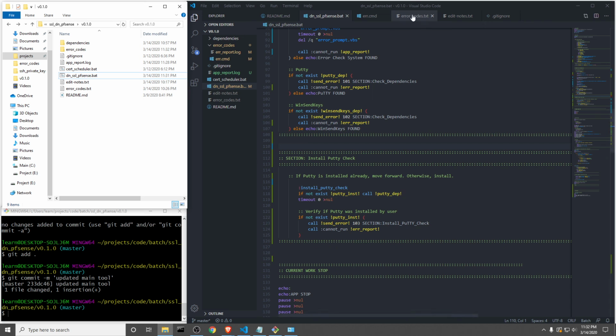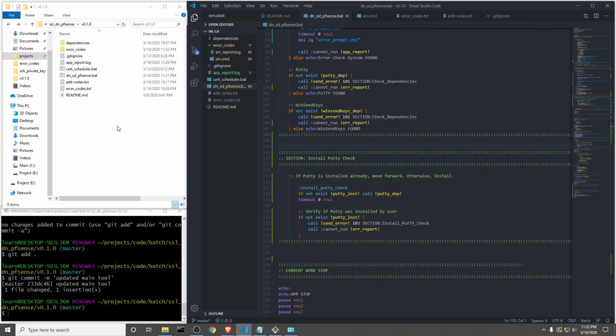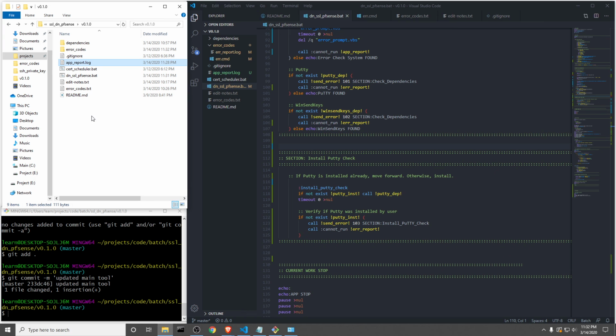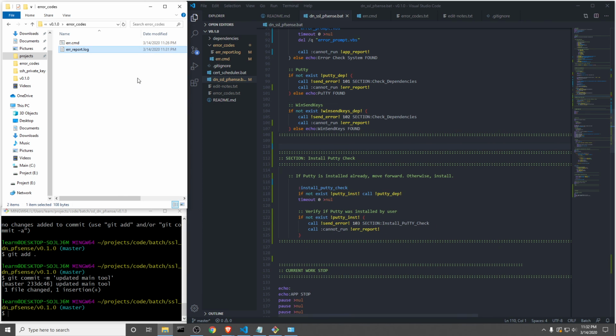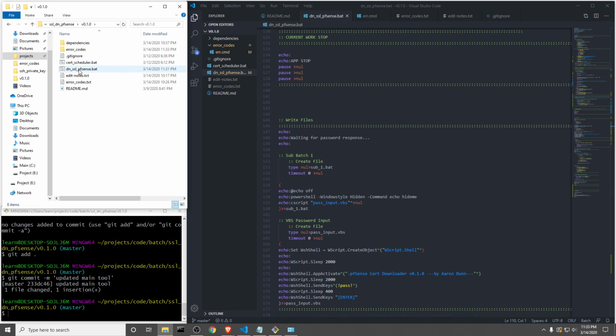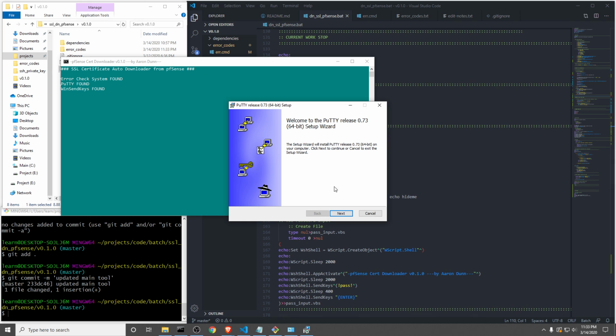So far we have 4 error codes according to the error codes list. And they all have been implemented, and they all have logs that are being generated based on those reports. In this one, Putty did not install, and we can actually see that in the log. Error code 103, Putty app failed to install. It gives you the date and time. So that's perfect. Fully functional error checking system. We've created 4 error codes so far. However, that was based on Putty not installing for some reason.